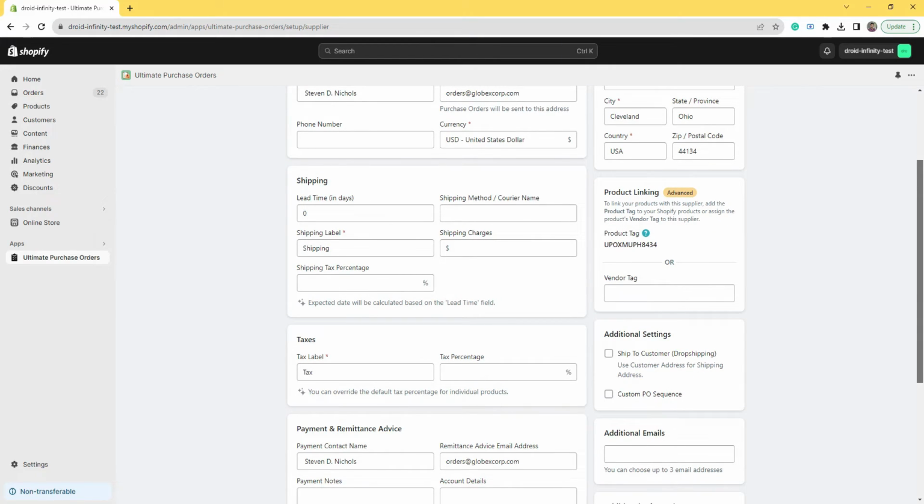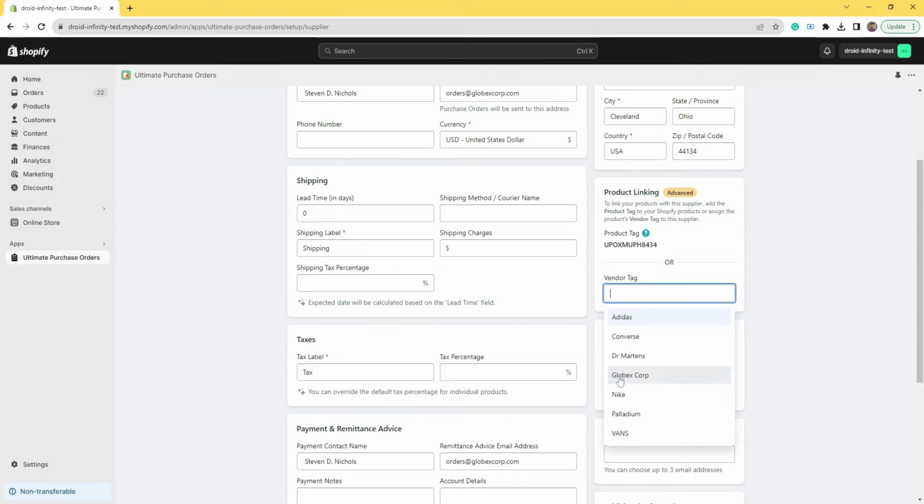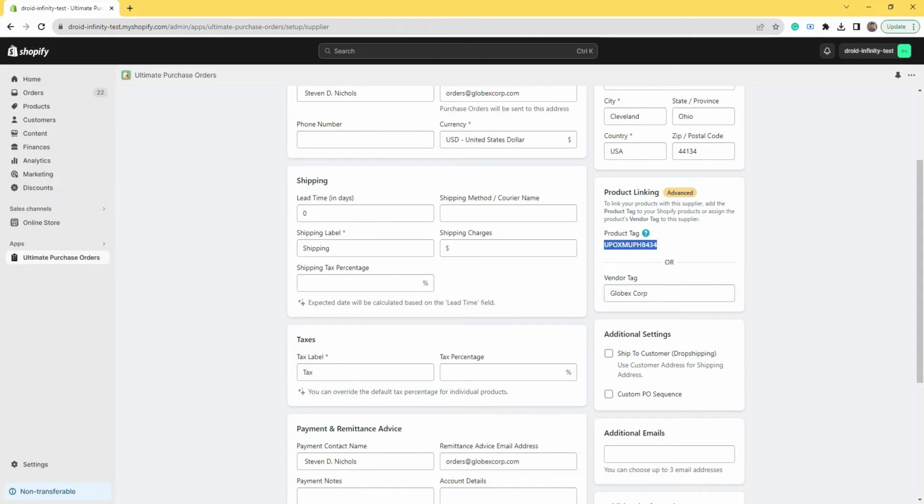To link the suppliers and products, use either the vendor tag or the product tag. If vendor tag on your Shopify store is unique to a supplier, then choose the vendor tag from the drop-down. If you have configured multiple vendor tags for the products from a single supplier, then choose the product tag. In the next section, we will see how to link suppliers with a product tag.